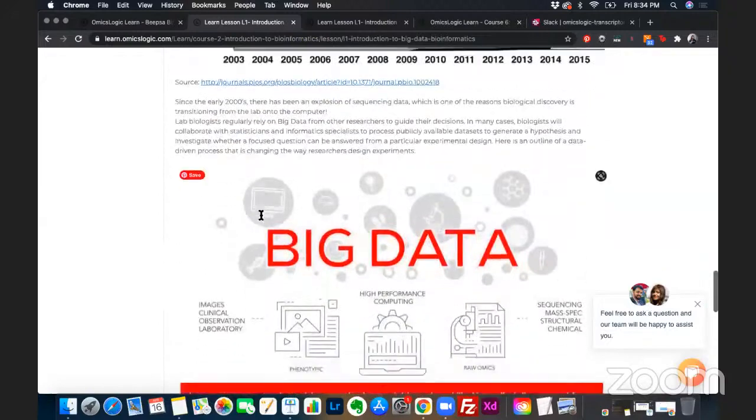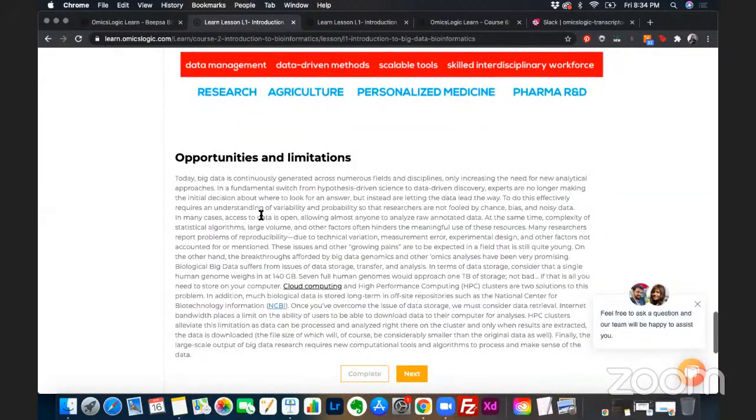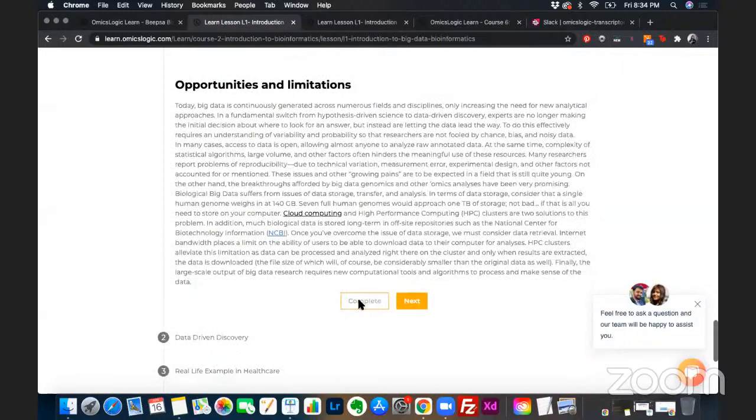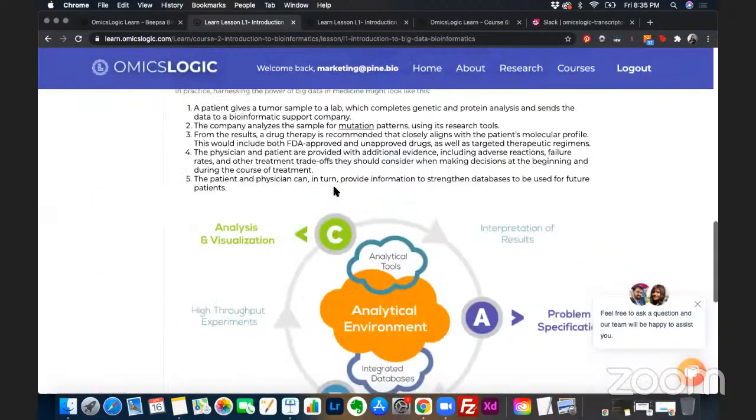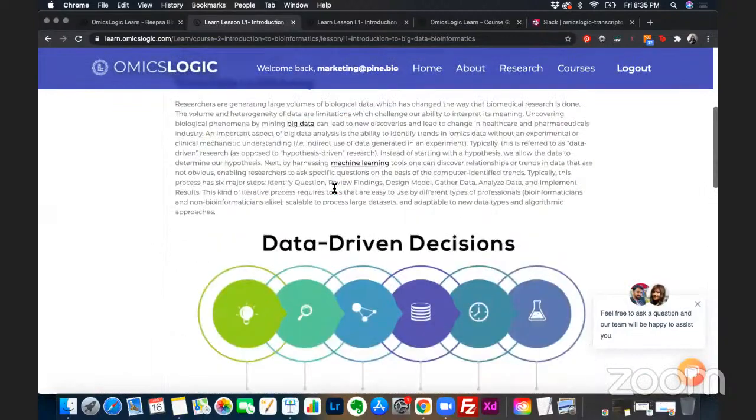And you will notice that there are a lot of images and a lot of text that defines what bioinformatics is and what the different applications of bioinformatics are. Each section you have to complete to move on to the next section. So this is the Introduction to Bioinformatics course that I hope everybody here will be able to go ahead and look at.